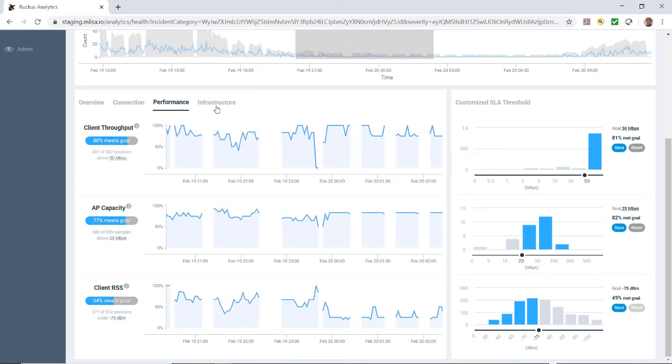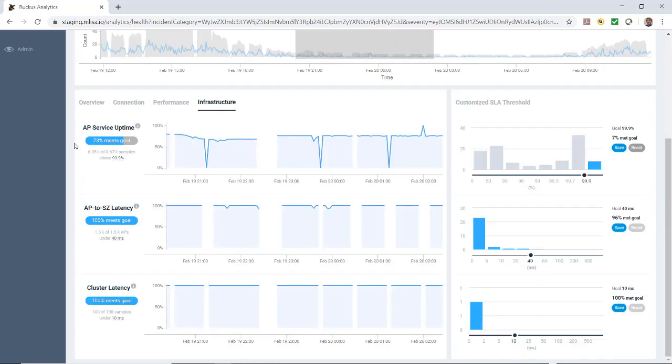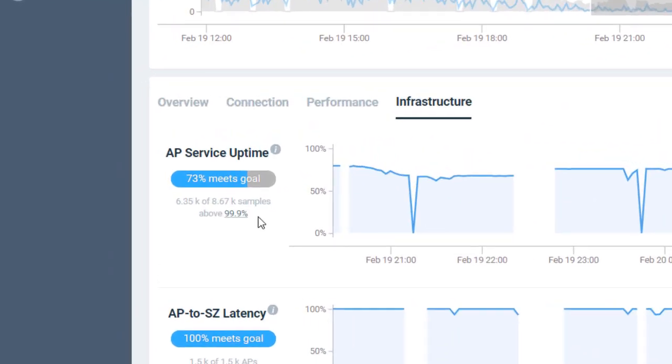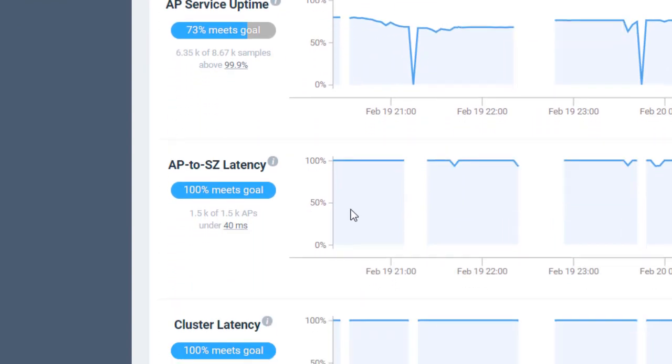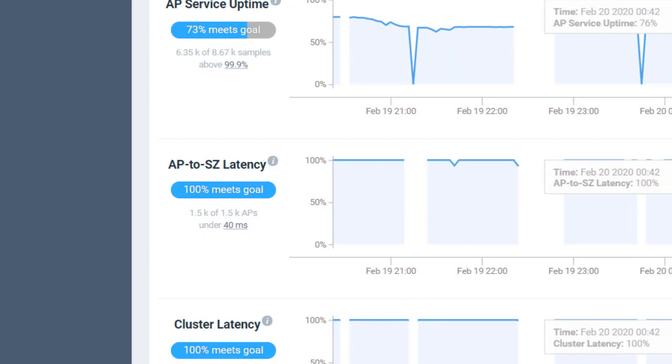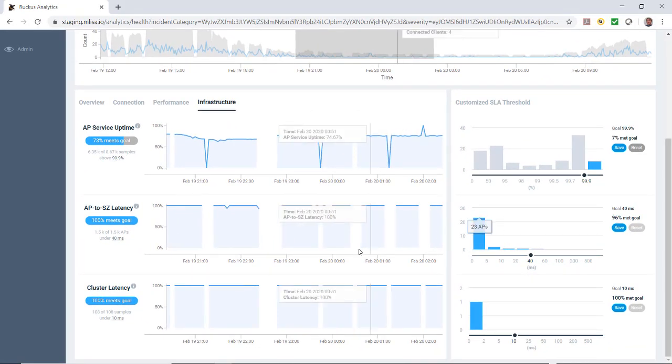And finally, on the Infrastructure tab, if I click on that, you'll see that this tab comprises information about the time taken for the AP to respond to the controller. So for example, AP service uptime, 73% met the goal there. AP to SmartZone latency, we have a metric on that, and about 96% have met that goal. And on cluster latency, our metric is 100% meets the goal. So as you can see, the Health page provides valuable information about the network health and behavior in real time. And if you need to adjust your network to meet some of the SLAs, this tool will help you evaluate your network in order to do that.